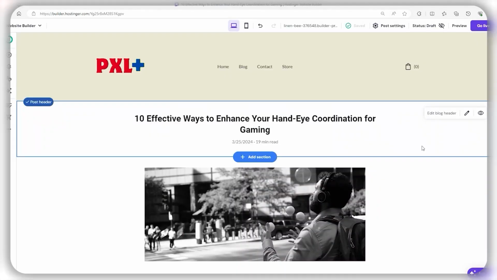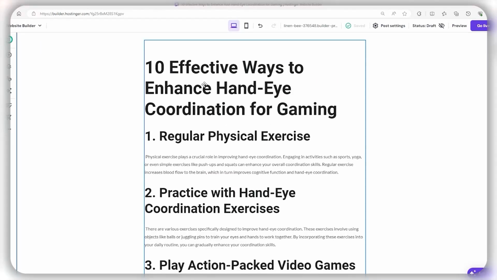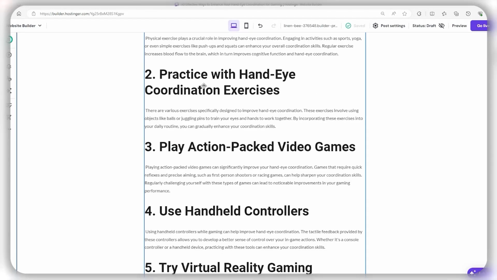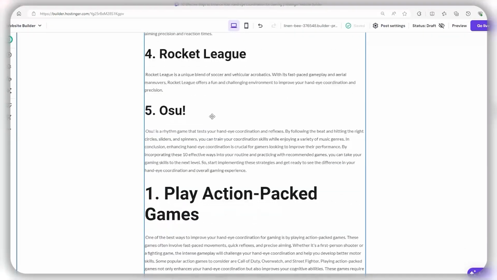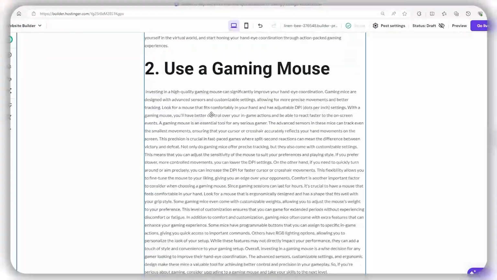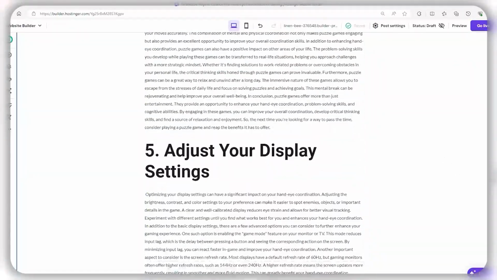And so after a few seconds of waiting, it actually came up with about a 19-minute read worth of content. So as you can see, it really did give me meaningful information that I didn't actually think of, as well as games that you could try to use to practice your aiming precision. And yeah, it's actually not too shabby, I'm not going to lie.